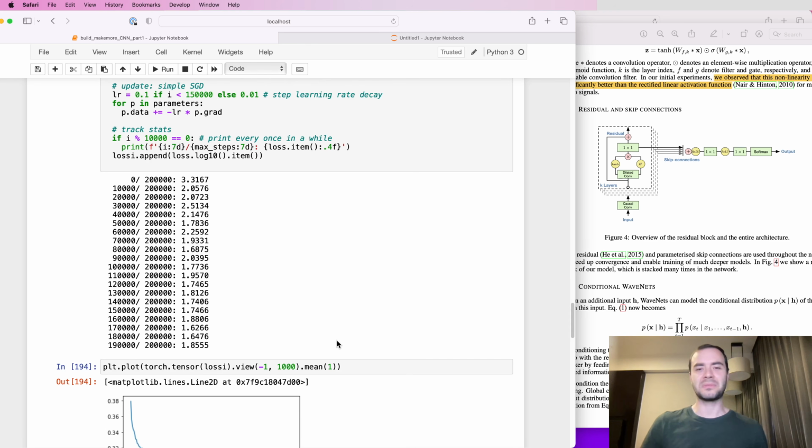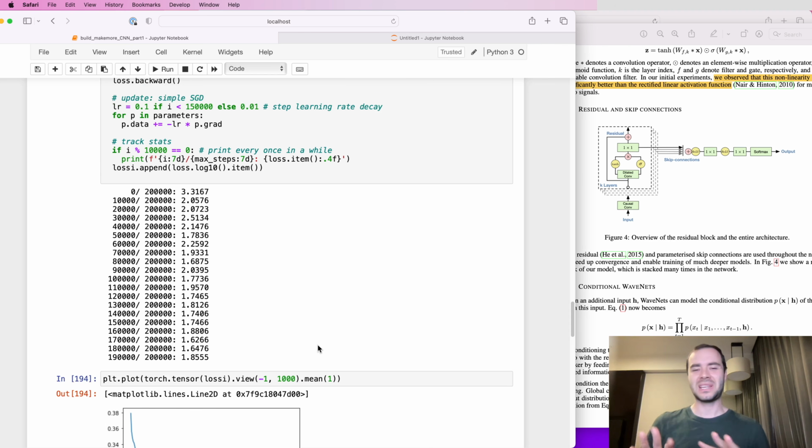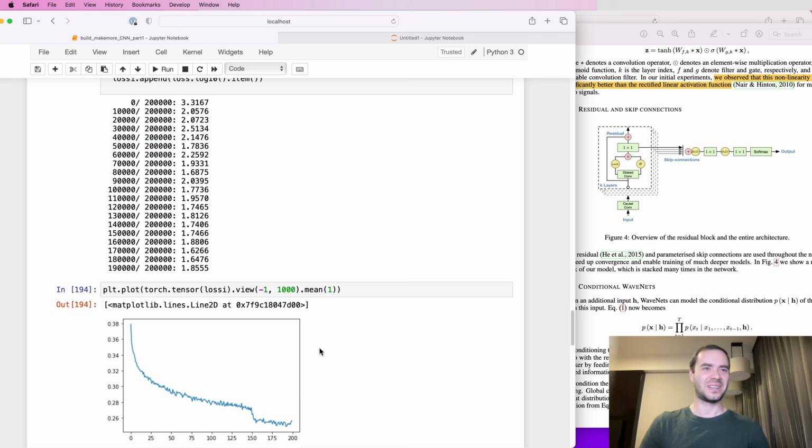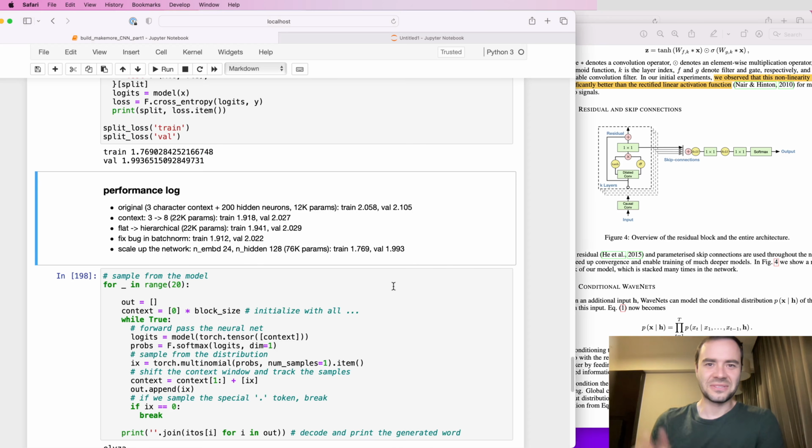And number four, we should probably cover recurrent neural networks, RNNs, LSTMs, GRUs, and of course transformers. So many places to go, and we'll cover that in the future. For now, bye.